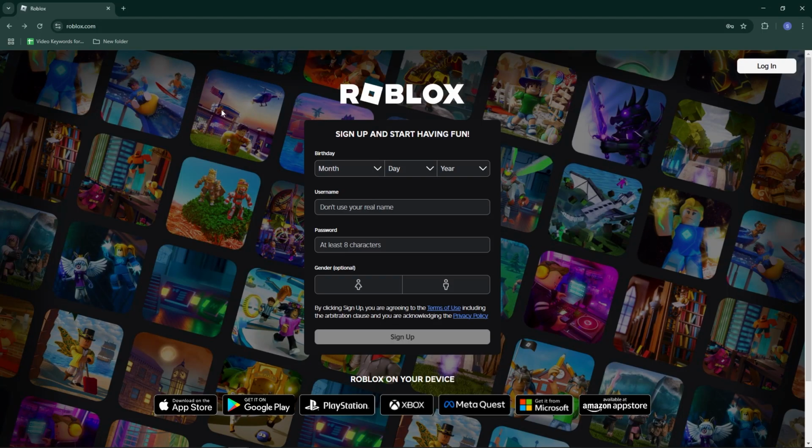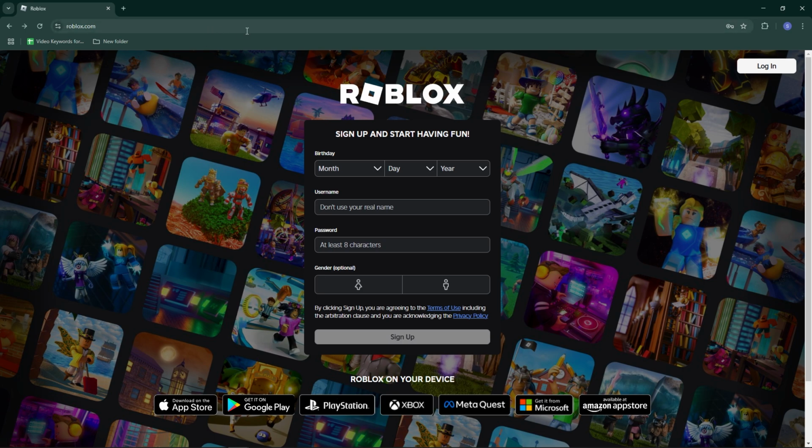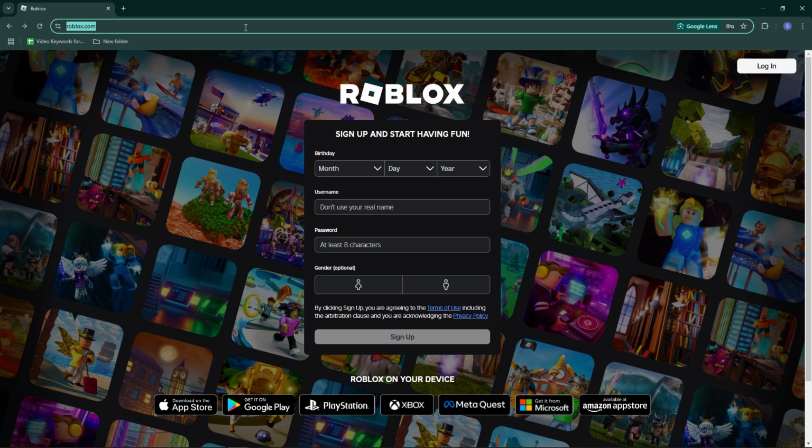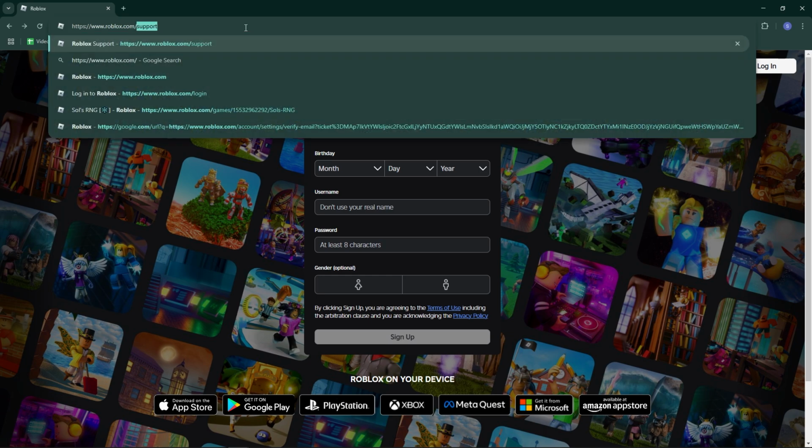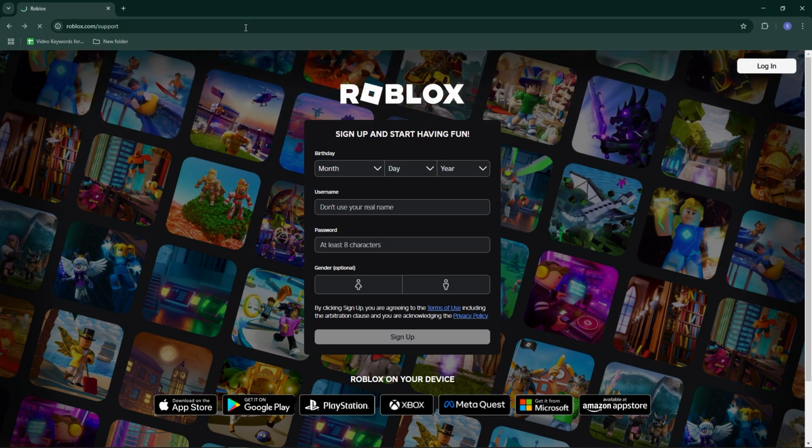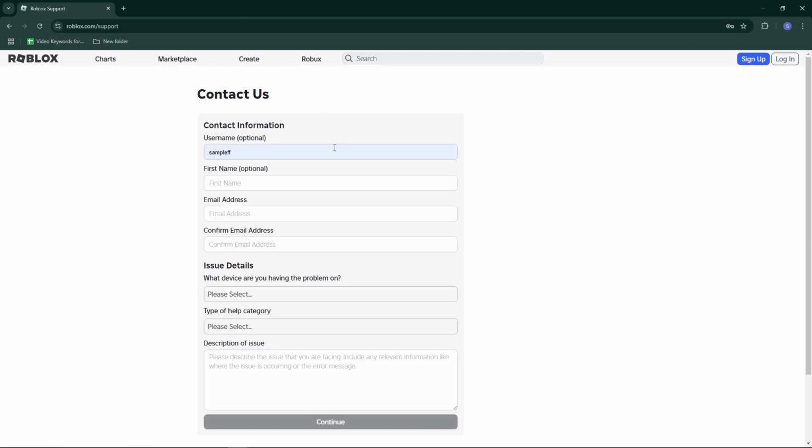In this video, I will show you how to recover a hacked Roblox account without password or email. The first step is to go to Roblox support page. Open roblox.com and you will be taken to the login screen. In the URL bar, at the end of the roblox.com, add /support and press enter. You will now see a support form.